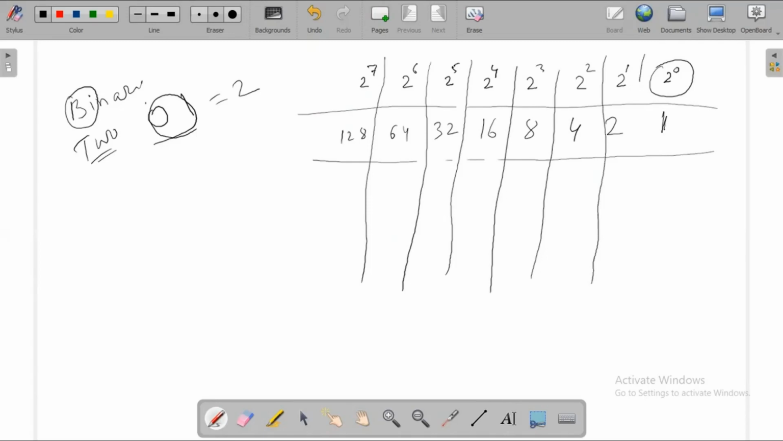So now we have here, let's say, 7. This is in decimal. If you have to convert this 7 into binary, you have to check this table. Okay, from the right hand side.